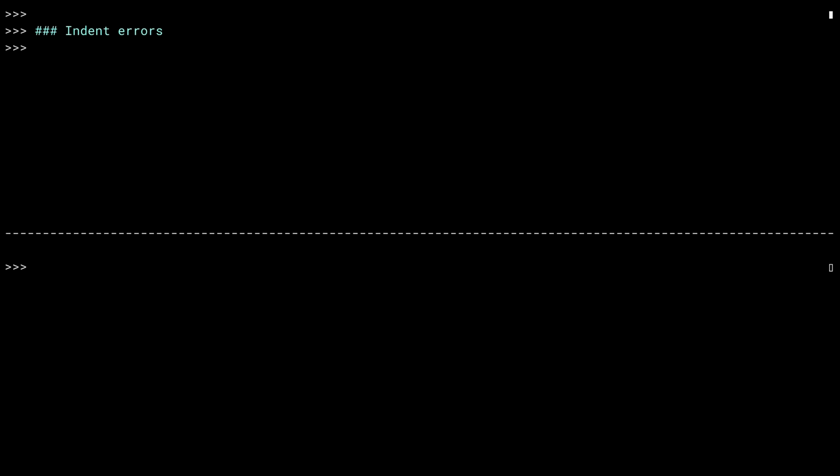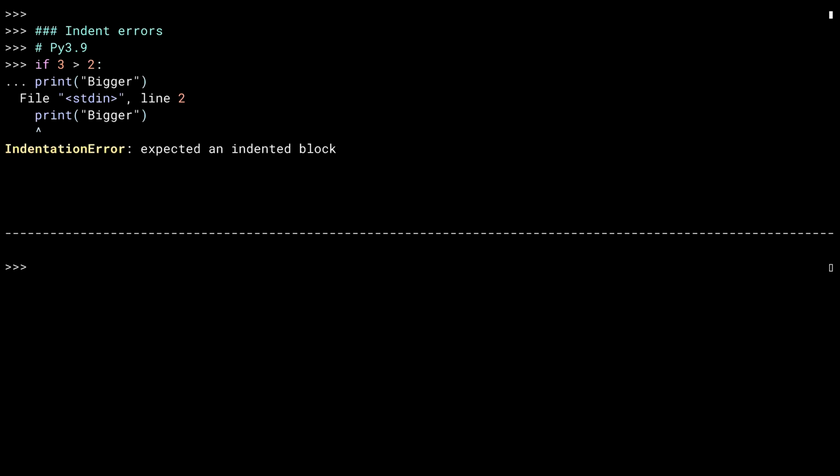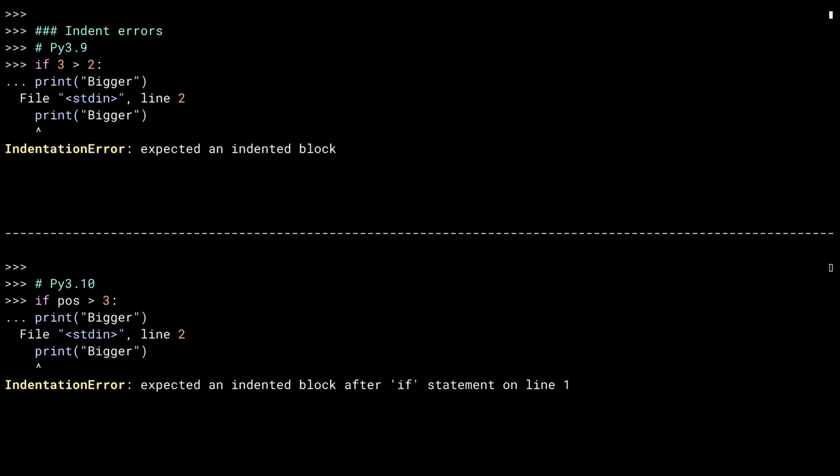Python's use of whitespace for coding blocks is the favorite complaint of non-Pythonistas. However you feel about it, the error message when you forget to do it has at least improved. Here's 3.9. And a subtle improvement in 3.10 that indicates the block type that expected the indent.